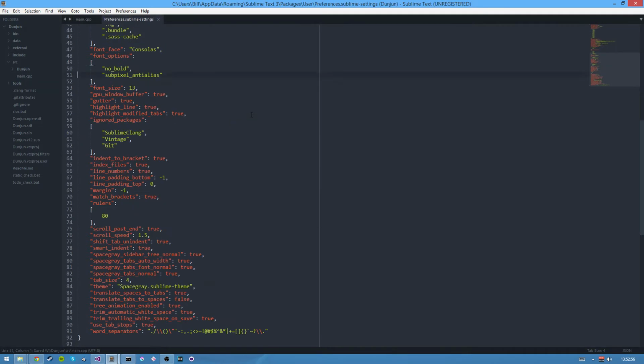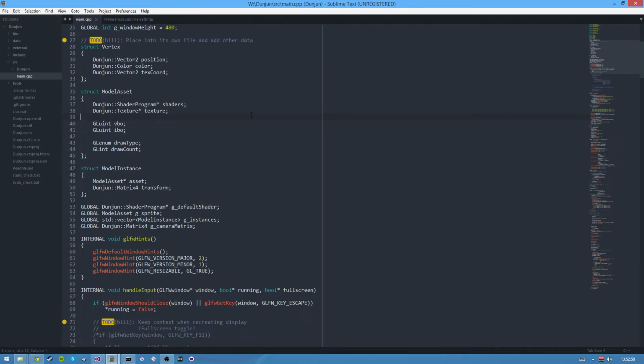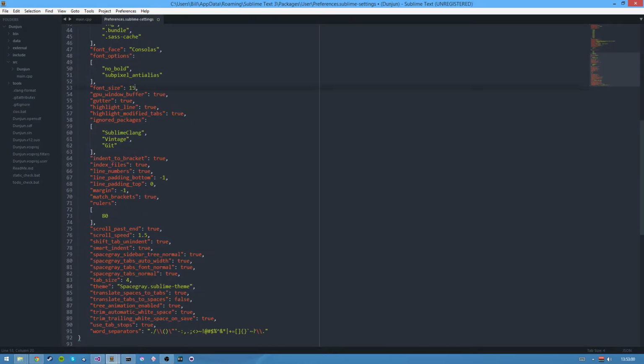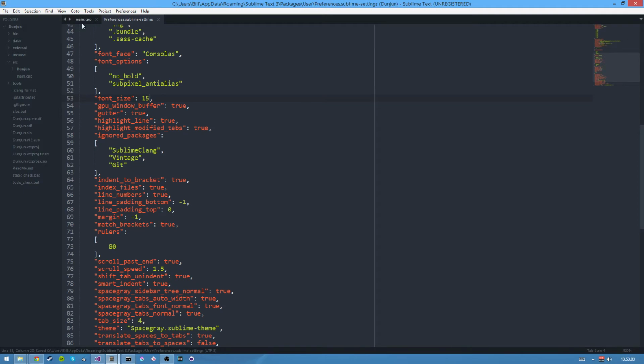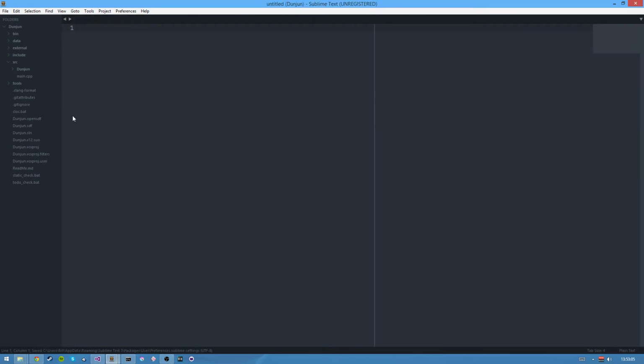Preferences, user. Let's go to size 15. That's what we've been using in Sublime Text, so that should be readable.